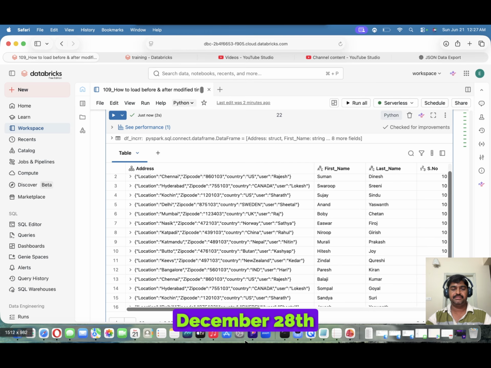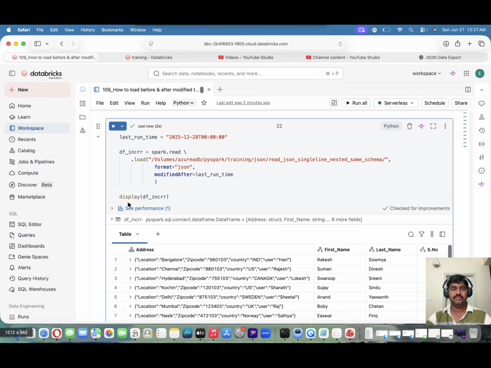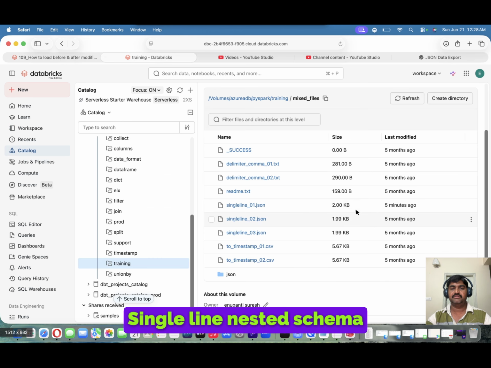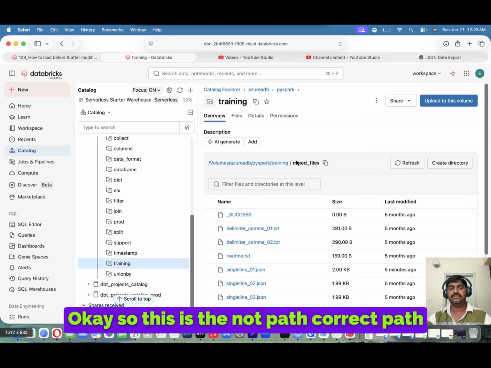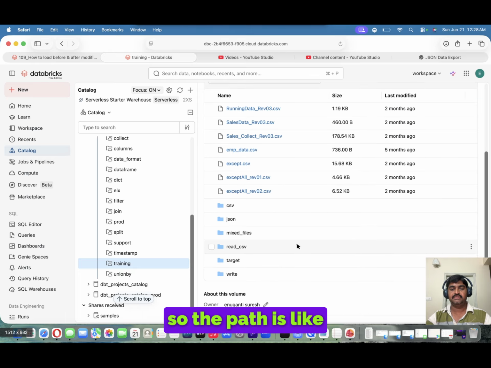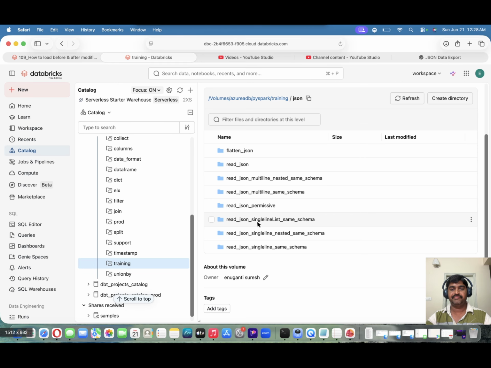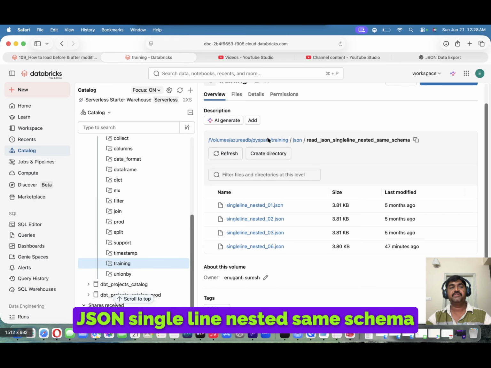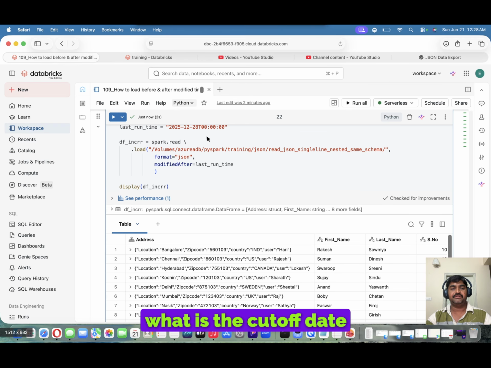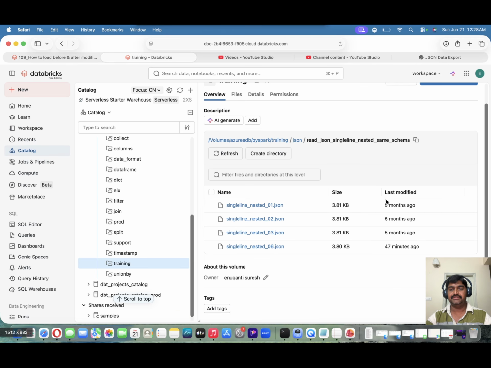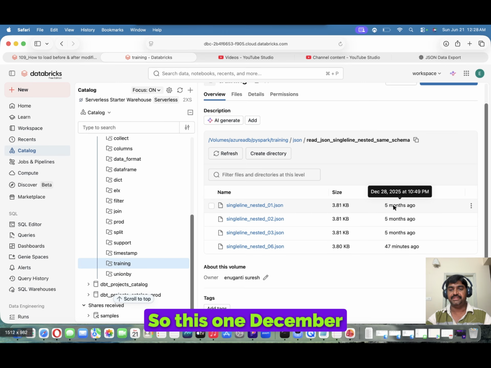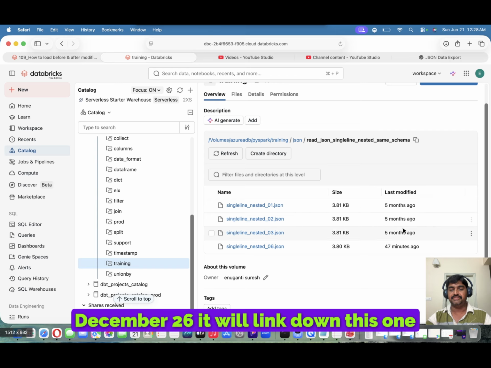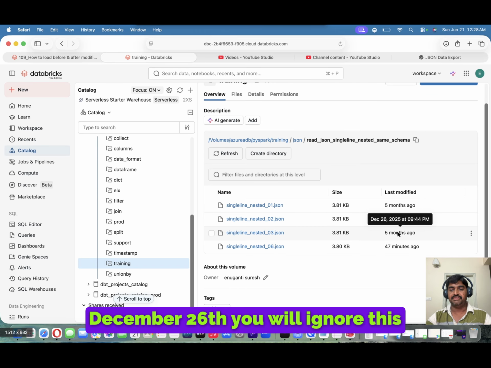December 28th. Single line nested schema. Okay. So this is not the correct path. So the path is like JSON single line nested same schema. So here, if you see here, what is the cutoff date? December 28th. So this one, December 28th. So this one file it will pick. December 26th, it will ignore this one. December 26th, it will ignore this one.